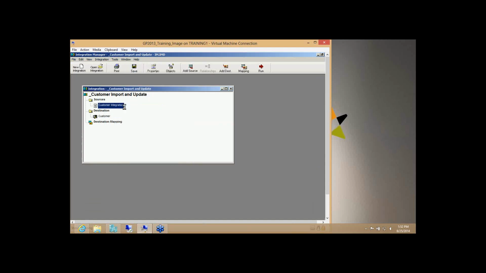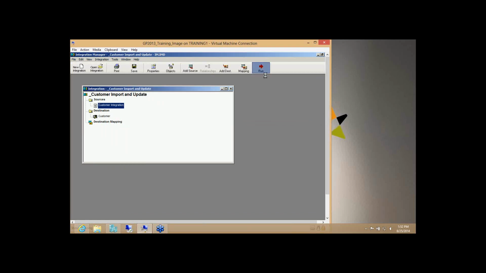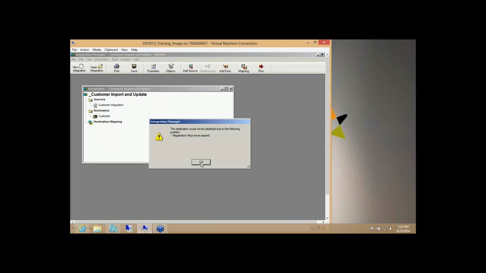So I'll do another preview just in case, and then I'll go ahead and hit run. So registration keys have expired. Interesting. We have a number of warnings coming up right now. I do apologize for this error. This isn't a common error that happens, but it does come up.